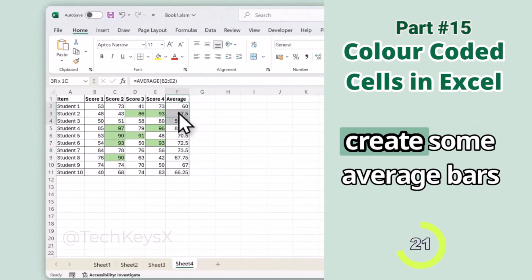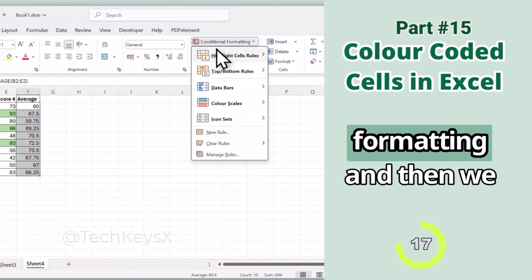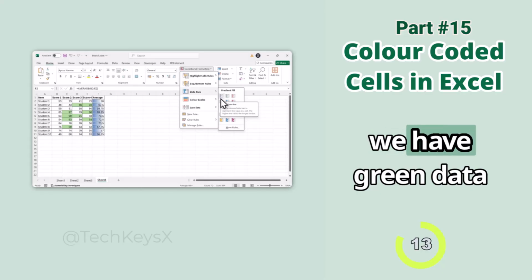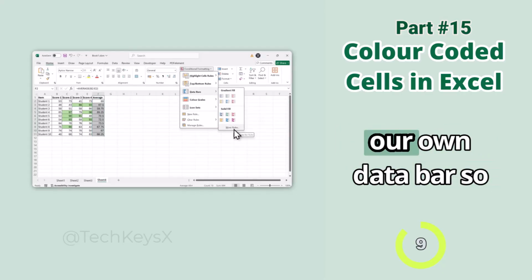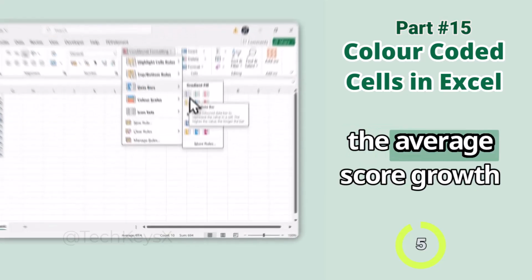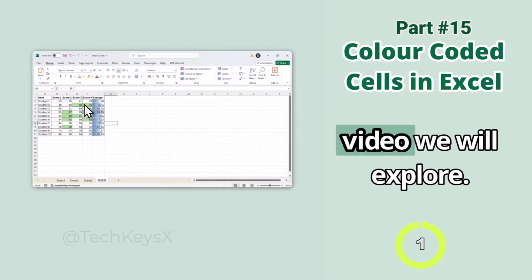Now I want to create some average bars here. So we will select our average scores and then go to conditional formatting, and then we can go to data bars. And here we have different options. So we have green data bars, we have blue, and then we also have solid, and we can even create our own data bar. So for now, I will select gradient blue data bar to showcase the average score growth. There are so many other options to explore. In my next video, we will explore others.